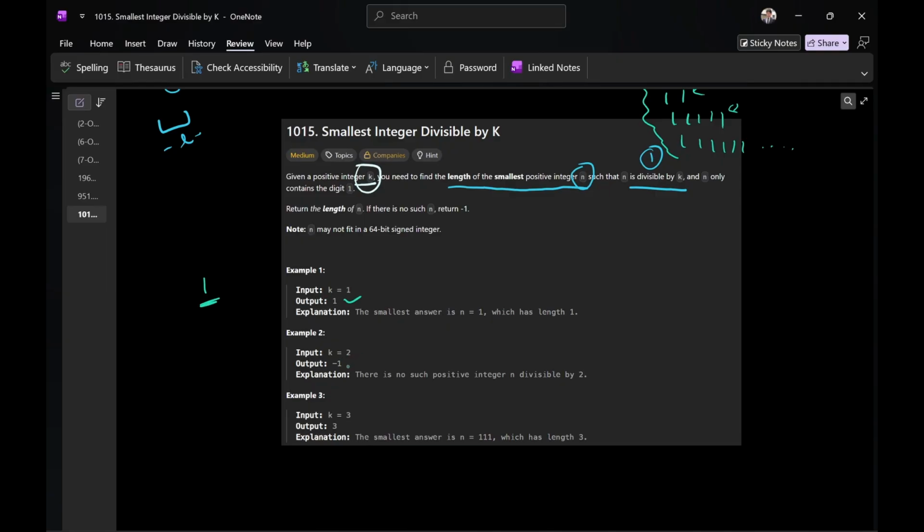Now let's go for 2. If you start from 1 and keep increasing the numbers, is there any number in this series which is divisible by 2? No, right? Because 2 is an even number and every number we will be generating is odd. So that's the reason it is minus 1. What about 3? The smallest number which is divisible by k, which is 3, is 111, and the length of this is 3, and the number also contains only ones. So I hope you got the problem.